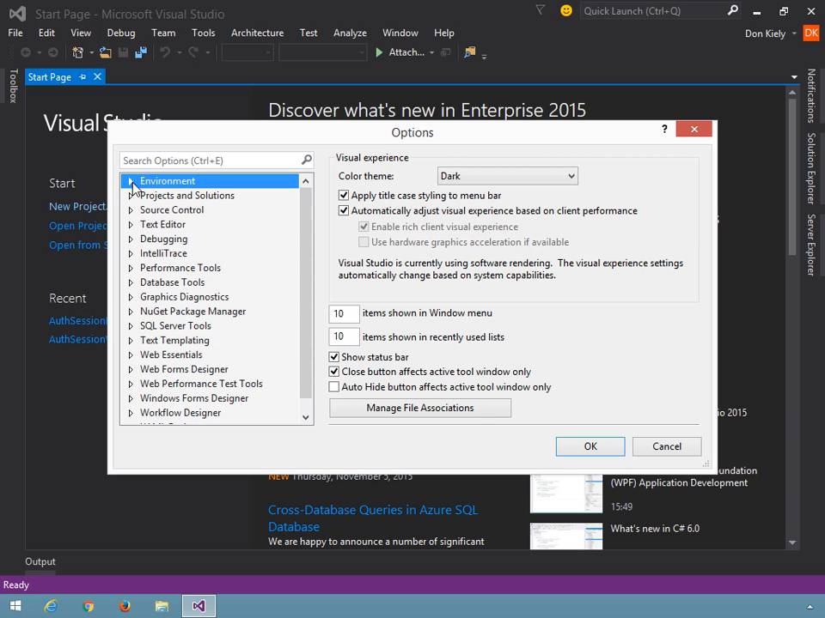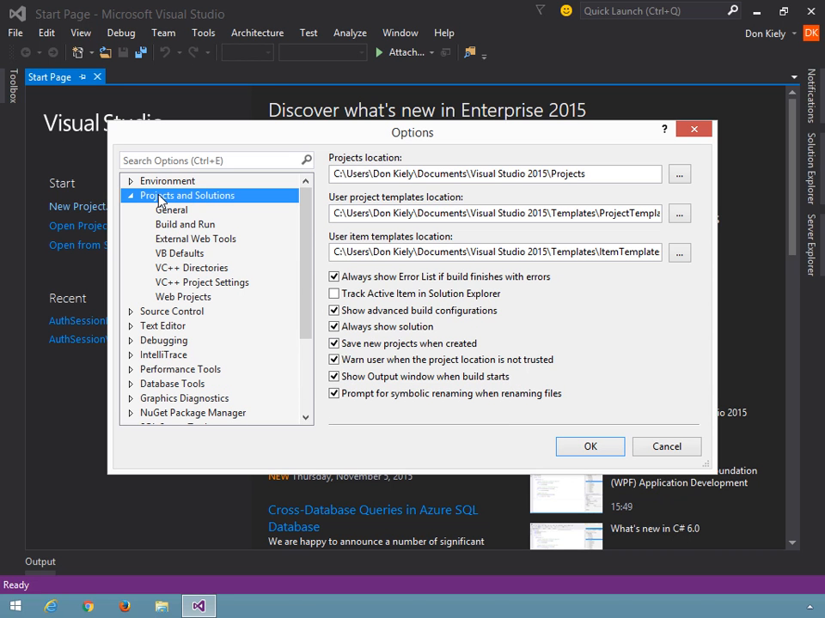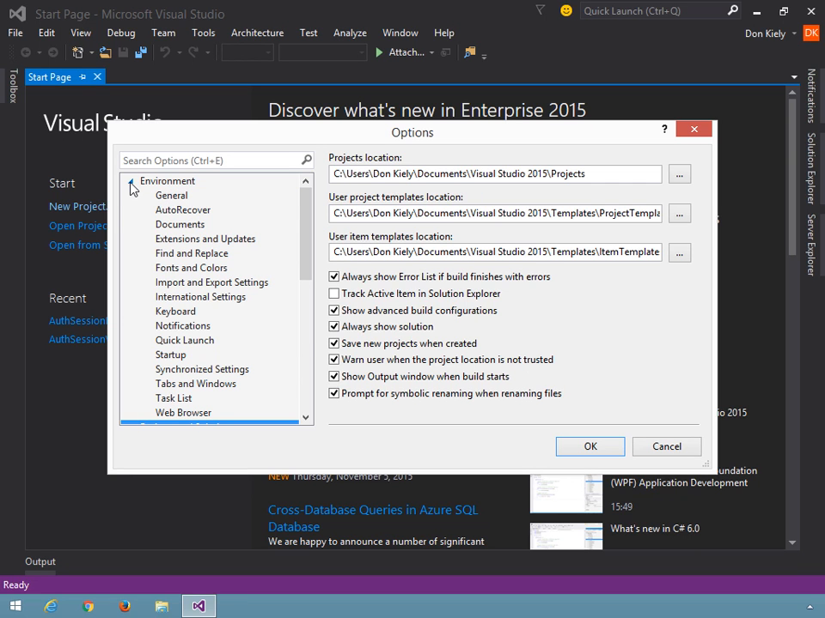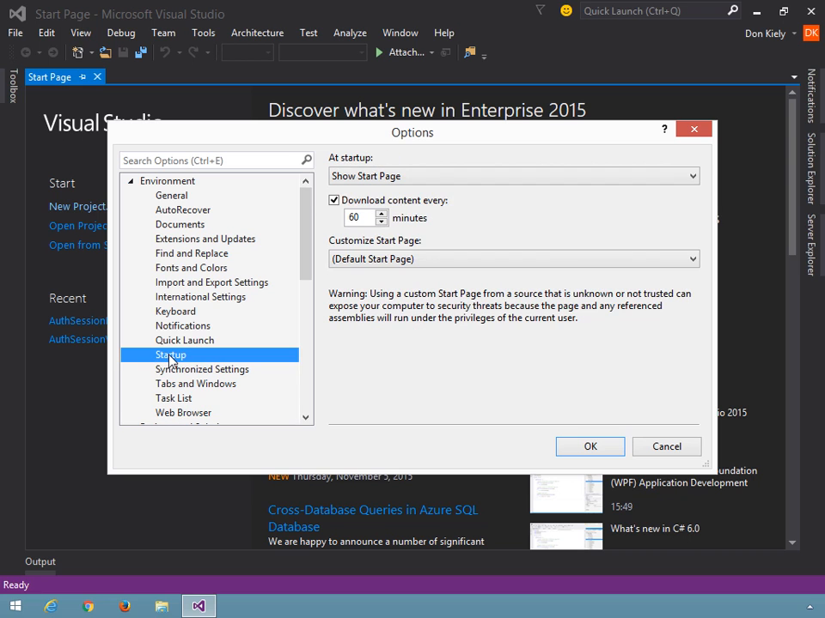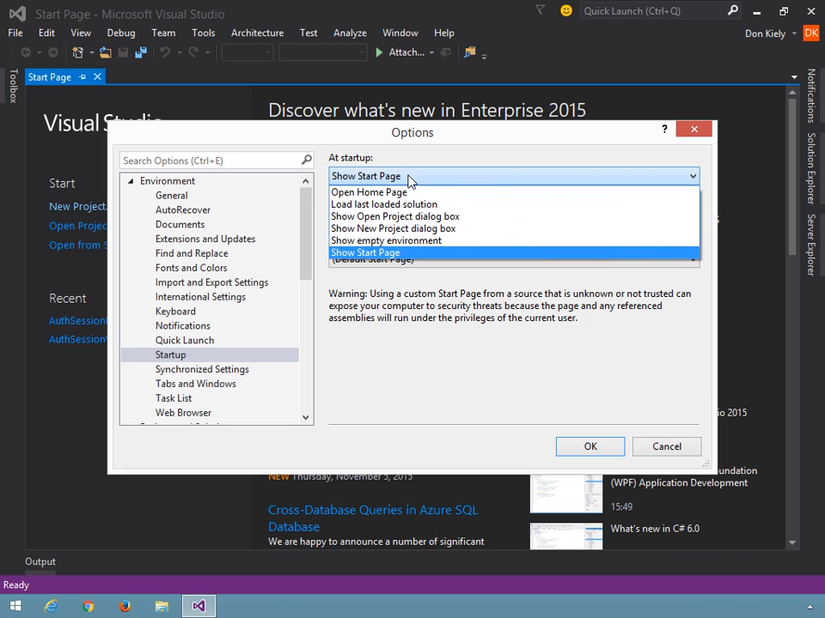And instead of in the environment, come here to Projects and Solutions. I'm sorry, it's in the Environment section and Startup. Okay, got confused about where it was. All right, so as you can see, I have the default set to show Start page. But there's various other options.